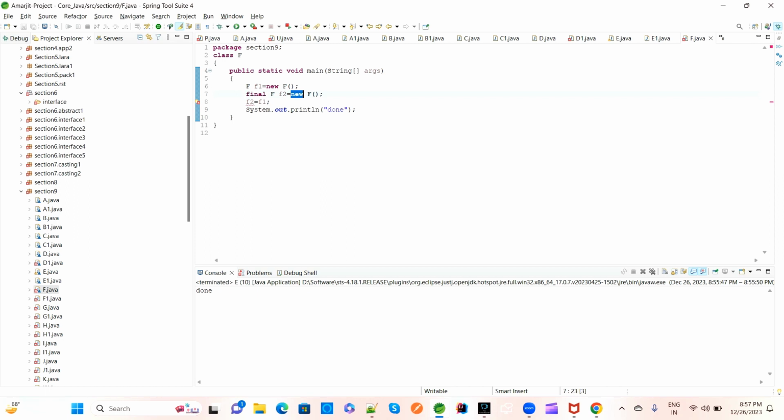F2 equals new F. Now what are we doing? F2 is a reference of the F class and F1 is a reference of the F class. So both are F type objects, but F2 is final, and then we are comparing F1 equal to F2, F2 equal to F1. While you do this, you will get a compile time error: final local variable F2 cannot be assigned. This is not yet assigned.